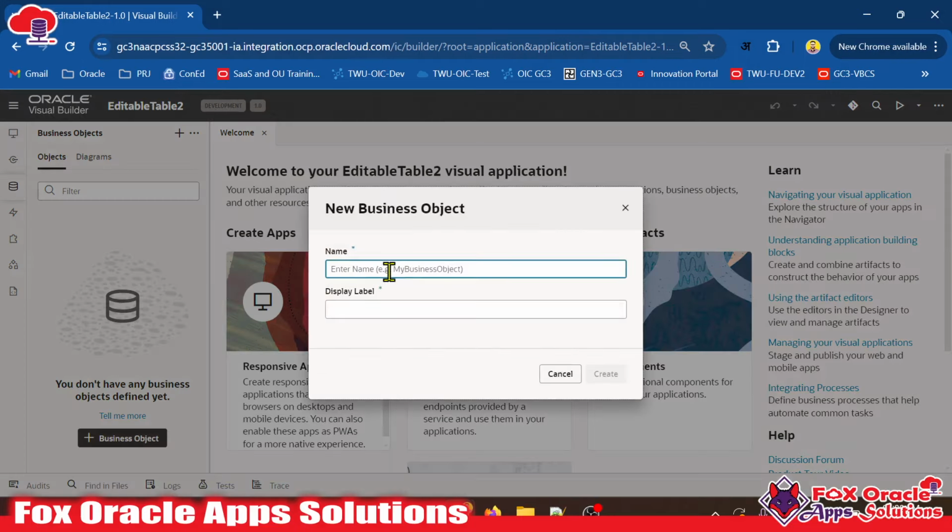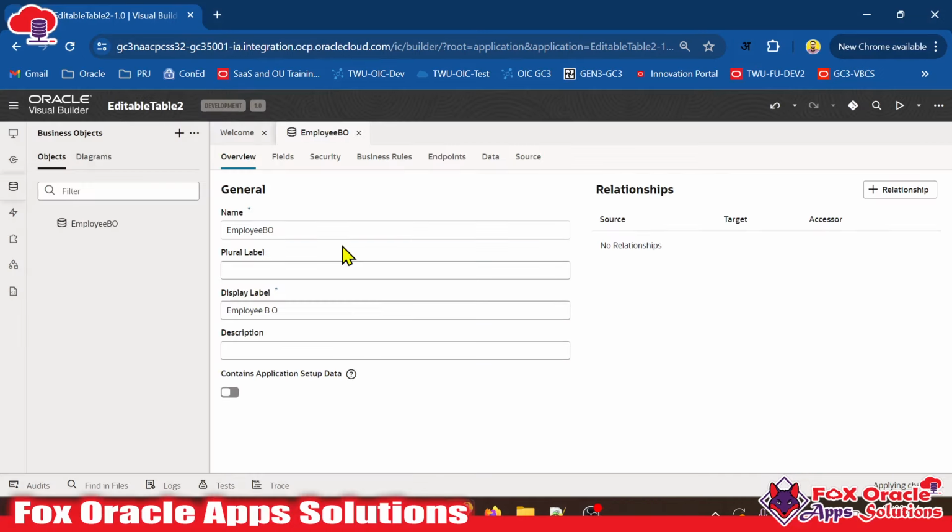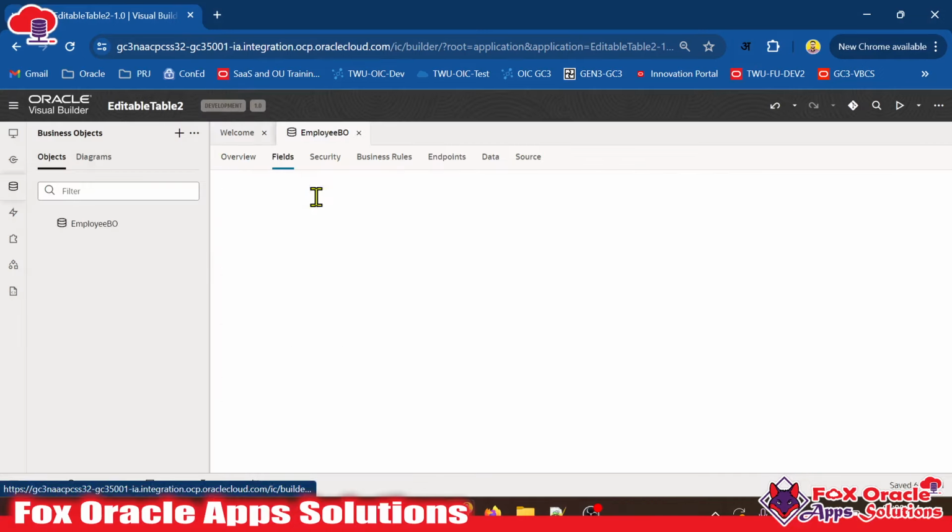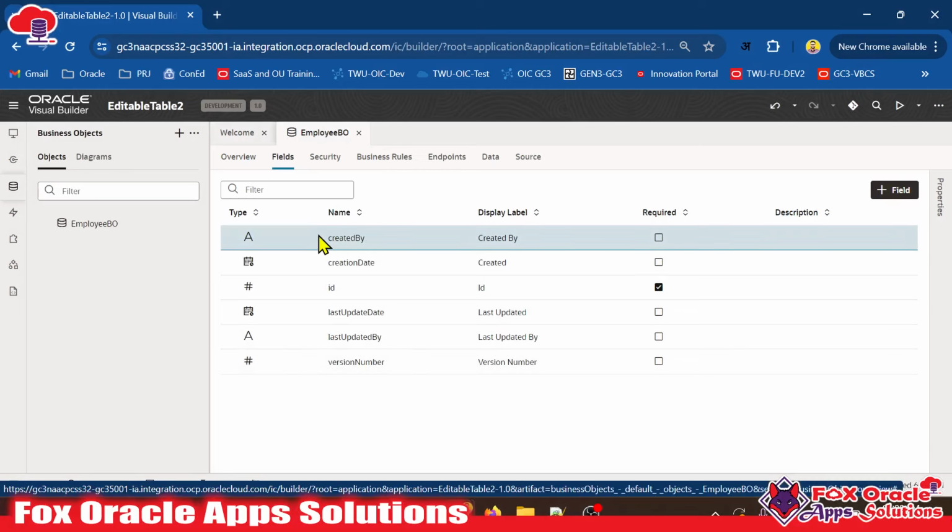I will give the name as employee BO, employee business object. Just click on create. So now you can see employee BO is created, but in field we don't have any column. So these all are predefined columns whenever we are creating any objects. Now here we have to create our columns.